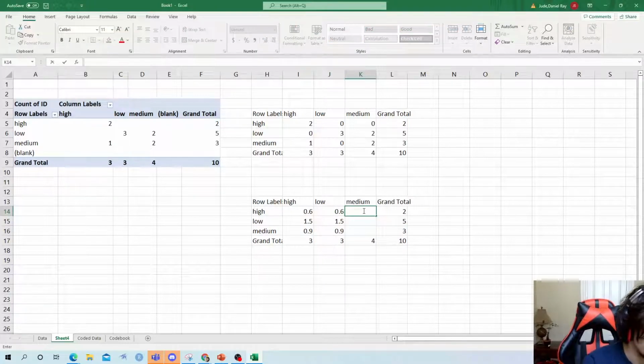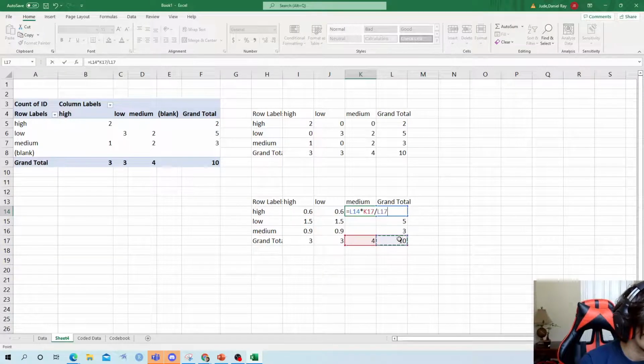And then we can do that again. Equal. It just saves you a lot of time in the long run to do it this way, with our dollar signs, especially if you're working with very large pivot tables, more than a 2x2, such as this.